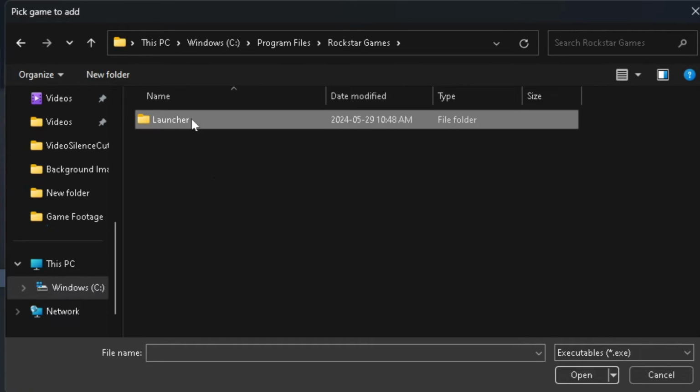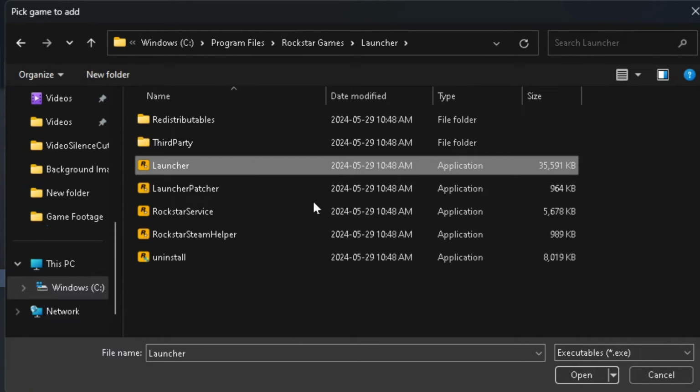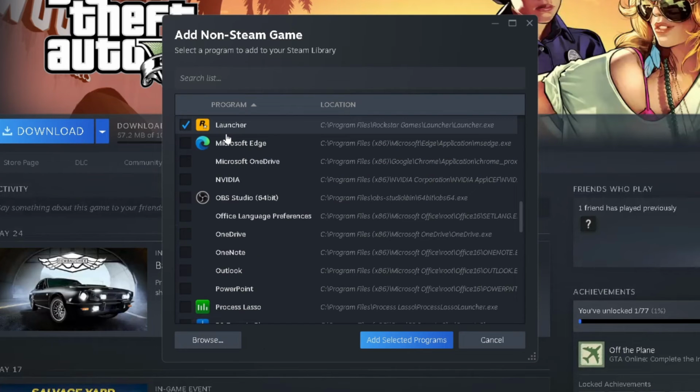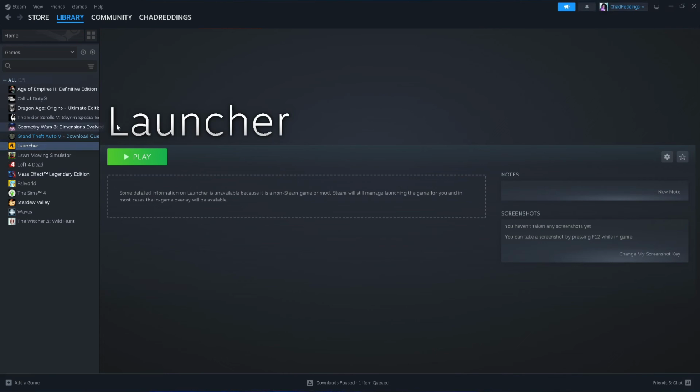And now we're going to go to Launcher. And from here, we're going to select the Rockstar Launcher, and we're going to go to Open. Now when you do this, the launcher should be checkmarked, and then you can go ahead and select Add Selected Programs. Now you should be able to see the Rockstar Launcher in your games, and you can press play from here.